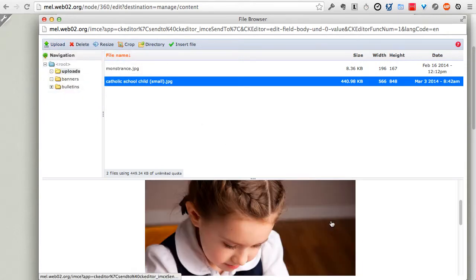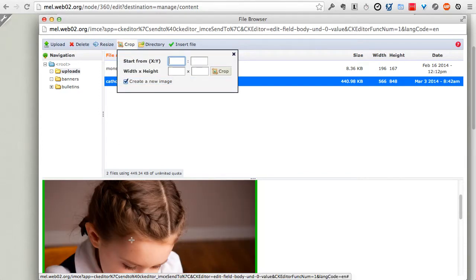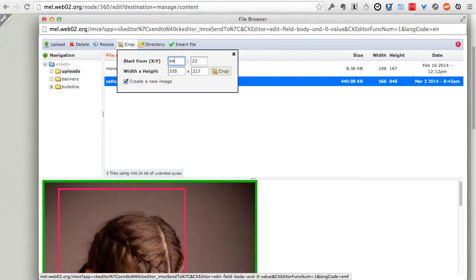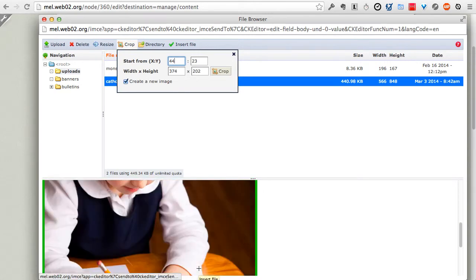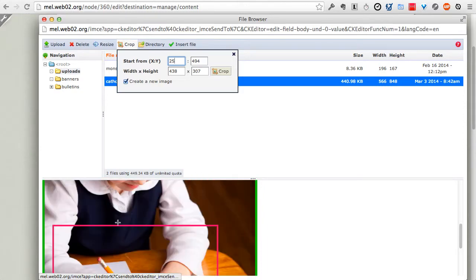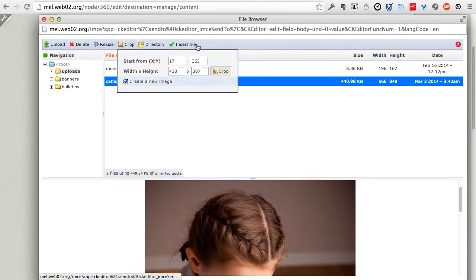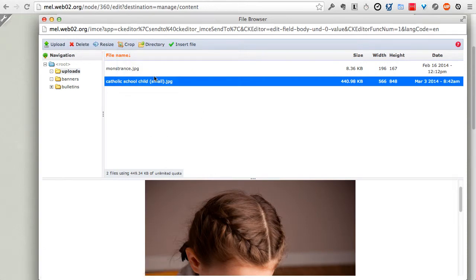We'll see a preview of the image right here. I could resize it if I'd like to. I could crop it. Let me go ahead and click Crop. And I can go down here and recrop this image if I wanted to. But I'm going to cancel out of the crop here. That's just an example of how you could crop an image, or resize it. I could even delete it if I wanted to. I could create a new subdirectory if I wanted to.